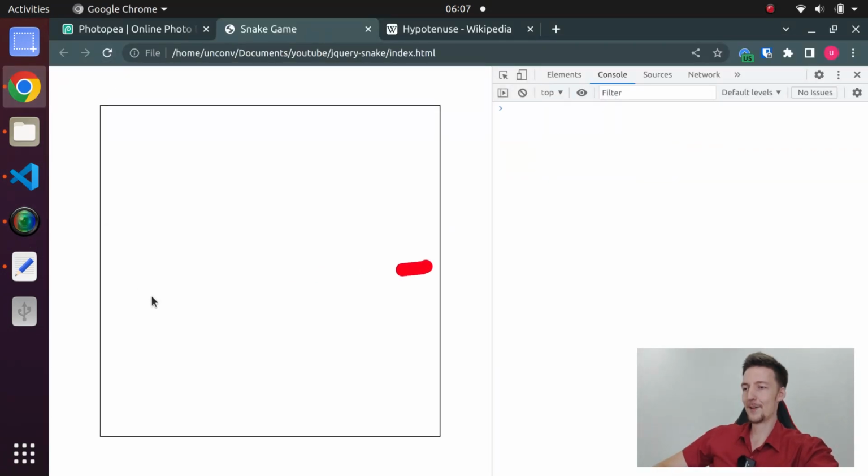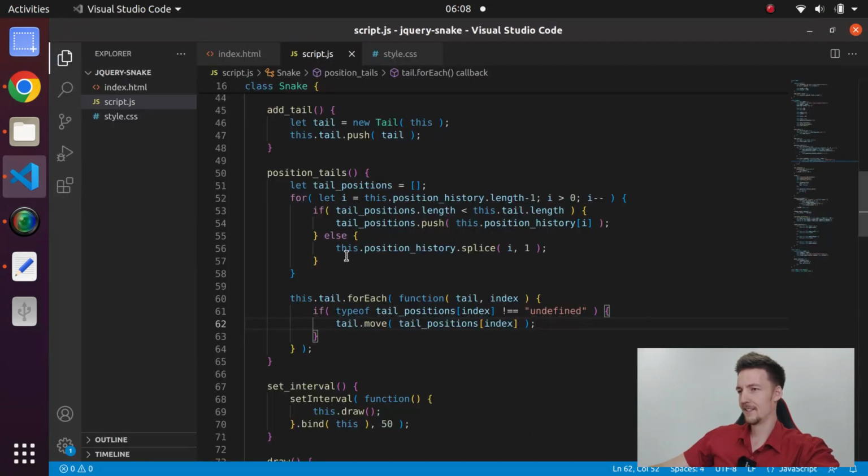Now we have a beautiful snake here that looks a bit more like a worm. This is actually pretty cool. You could do this too, but this is not what I want. I want the balls to be spaced out. But this is very interesting. So how do I space out the balls?